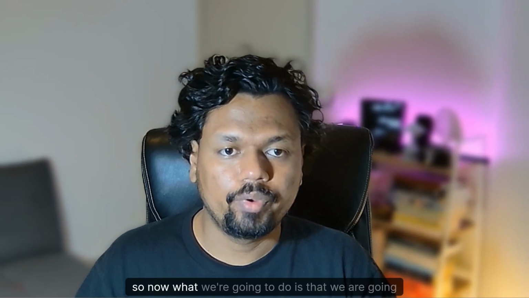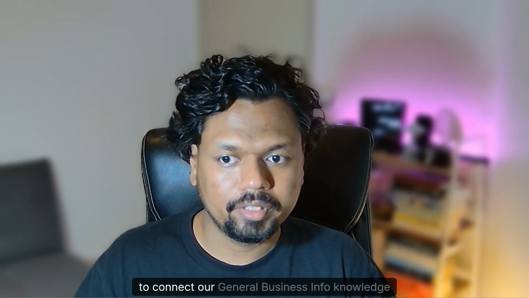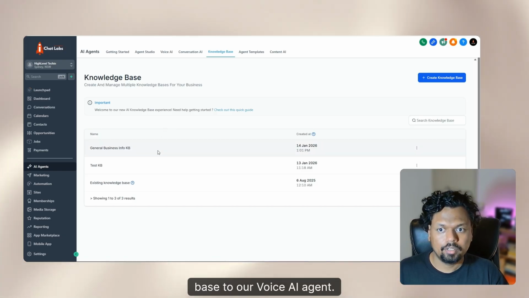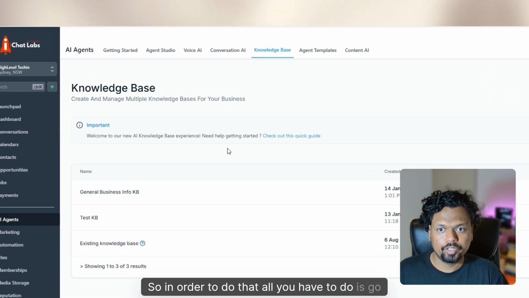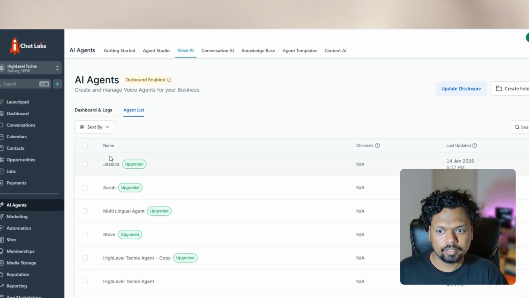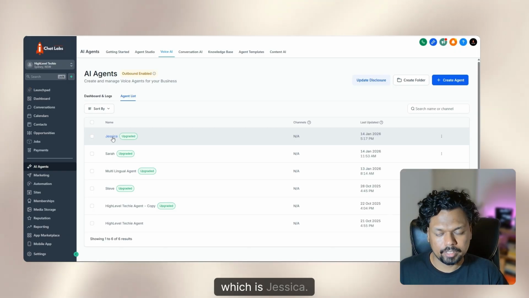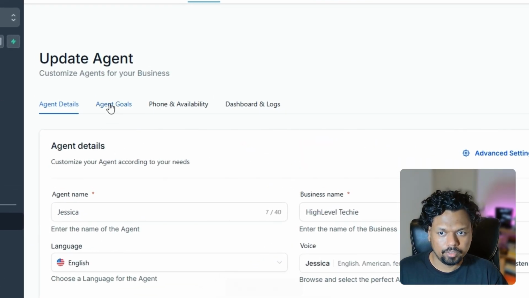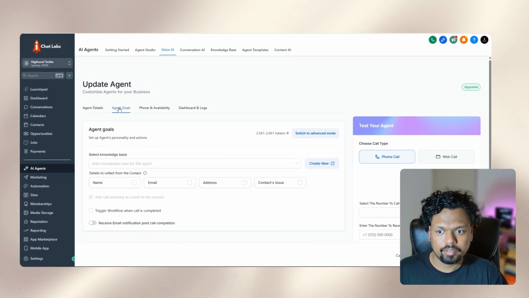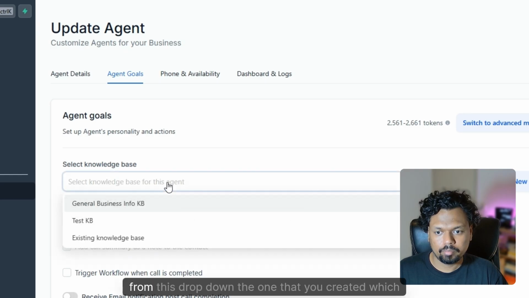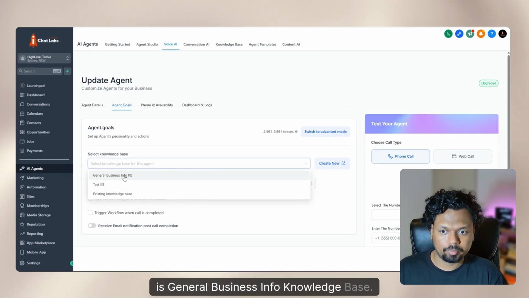All right, so now what we're going to do is connect our general business info knowledge base to our voice AI agent. In order to do that, all you have to do is go into voice AI and select agent list, and then click on the agent that we built out, which is Jessica, and then go into agent goals. Under here, you can find select a knowledge base. So you select from this drop down the one that you created, which is the general business info knowledge base.